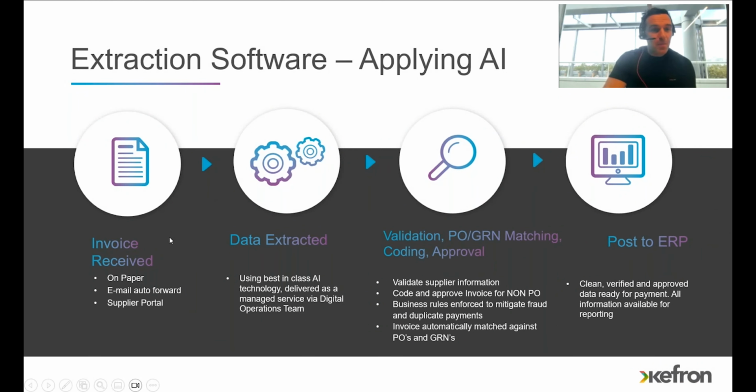In terms of how it works, really straightforward. We're going to take your current mailbox. We're going to set up an auto forward in that mailbox. All of the invoices that come to your current AP mailbox will automatically forward to Kefron. As soon as they forward to Kefron, the software is going to open the document. It's going to use a combination of AI technology as well as machine learning. And again, we've developed our own intellectual property, which is a Kefron AI model. We also use different AI models from market-leading vendors. Most of you will know who they are, OpenAI, those types of organizations.